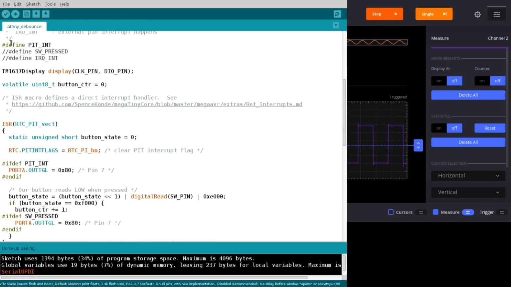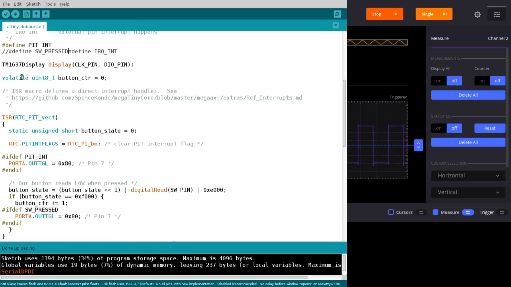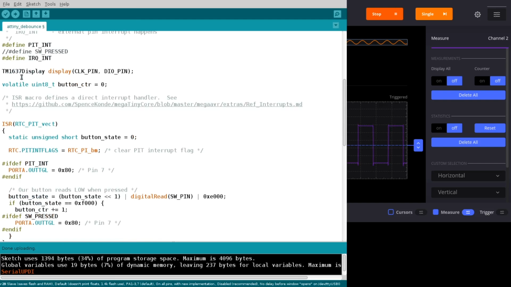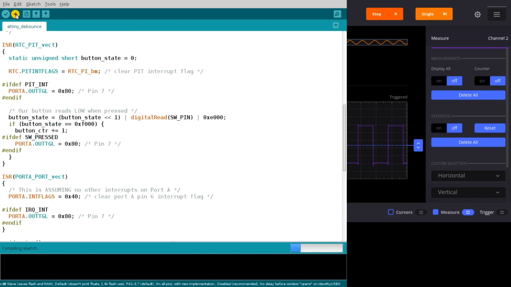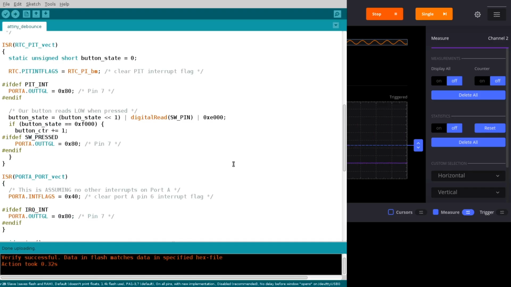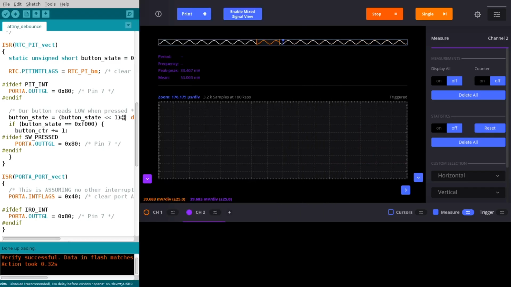Now let's go back here and make the software bigger again. And let's change this. So we'll define IRQ_INT, whoops, and get rid of that. And so now the external interrupt is the one that's going to do the toggling. So the port A pin. So we'll run. So it's compiling. Now it's loading. All right, that's done. So we'll get this out of the way. And you can see the interrupt has stopped.